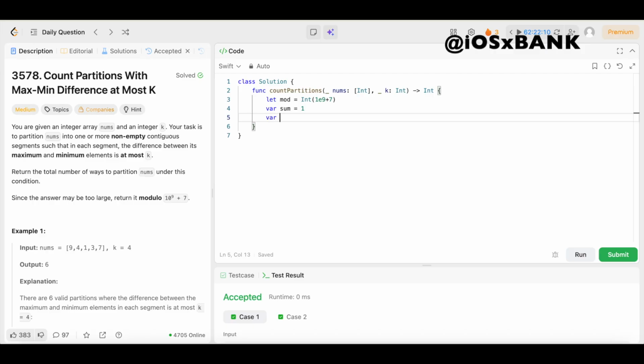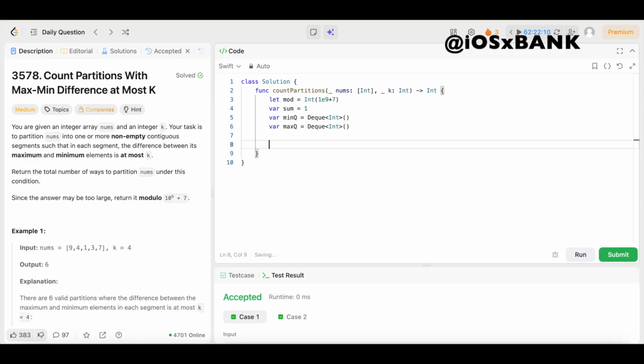So for that, we could declare a variable called minQ, and we'll set that equal to DQ less than int greater than, and put the parentheses. Boom. Then we declare another variable called maxQ, and we'll set that equal to DQ less than int greater than, and then put the parentheses. Boom. And then we need a left pointer of the sliding window, so we're going to declare a variable called i and set that equal to 0.